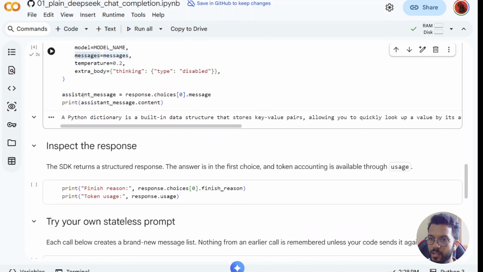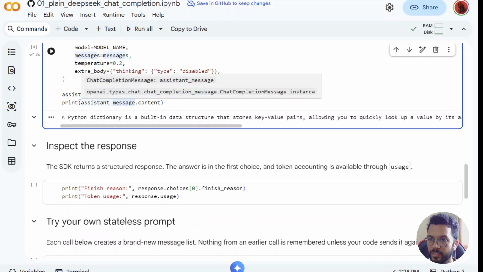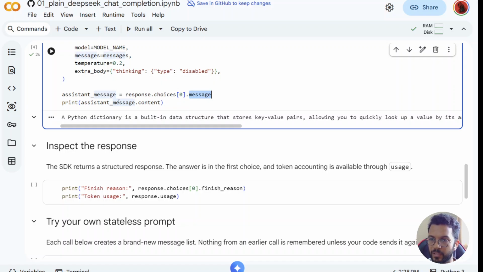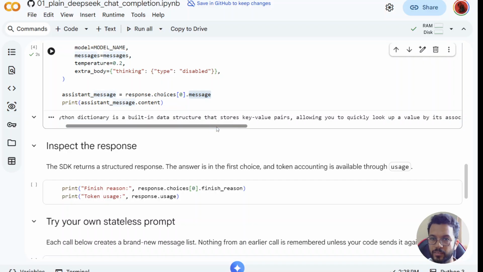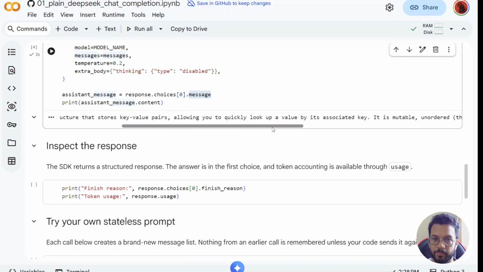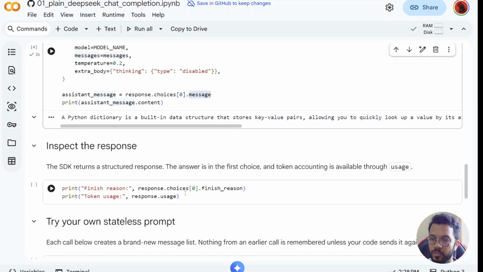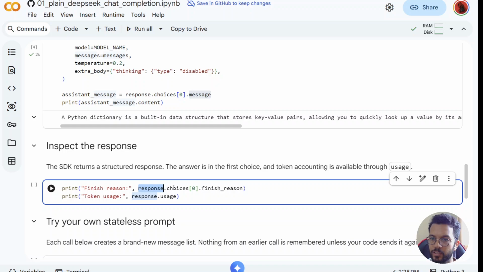Now, if you see the assistant message, what we took from the response is this: in the response, there can be multiple answers or multiple choices the model can respond with, and we are picking the first one, taking the message from that, and printing its content. It says a Python dictionary is a built-in data structure that stores key-value pairs, allowing you to quickly look up. Okay, so this is what it gives, and then there are multiple metadata fields. If you see response choices 0, we are checking the finish reason, and we are also checking the token usage.